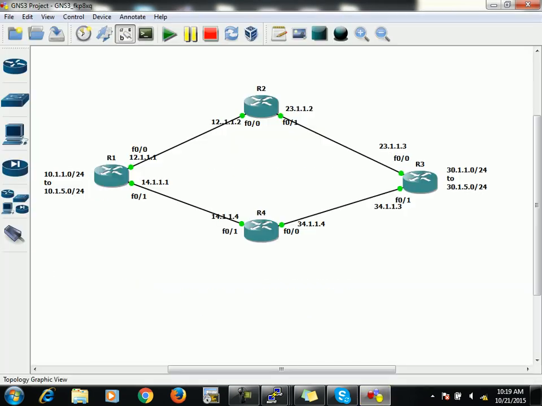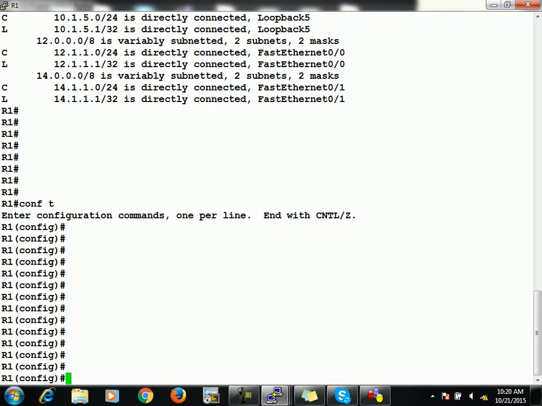Fine. So this is your topology. It's very simple. I'm having only 4 routers, and usually in this topology I'll be performing practicals from the perspective of LAN networks of R3 or LAN networks of R1 only. So let's start from the R1 router, EIGRP.